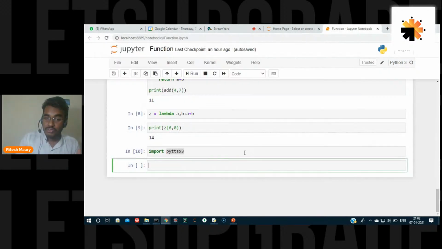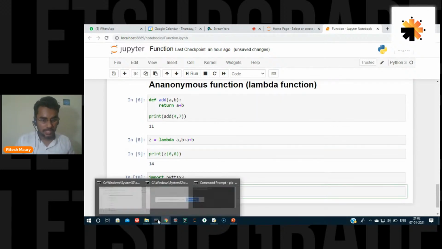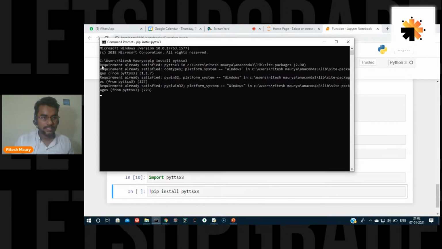But how to install in the Jupyter notebook? In the Jupyter notebook, we can use an exclamation mark, then pip install pyttsx3. That's it. You can also install it here. It's not necessary to install from a command prompt every time. Here it says requirement already satisfied, because it is already installed on my PC.